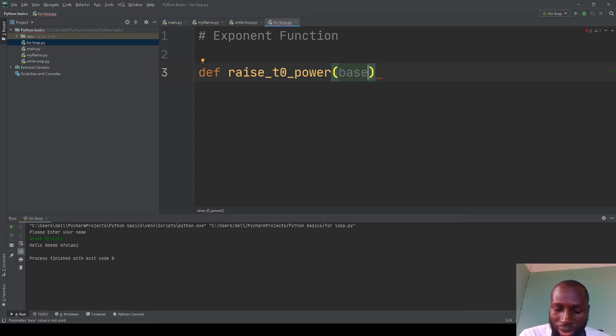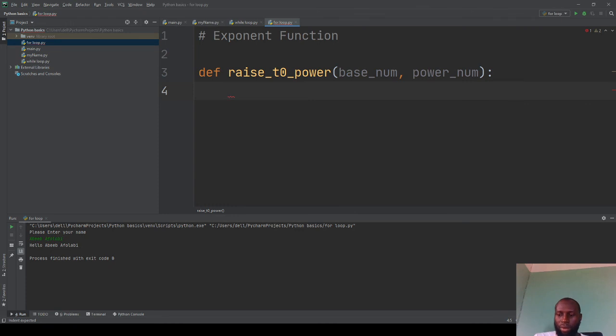So we make the base number, comma, the power number. Now define this. So this is our def, this is our function. The function name is raised_to_power. Our parameters are the base number and the power number.